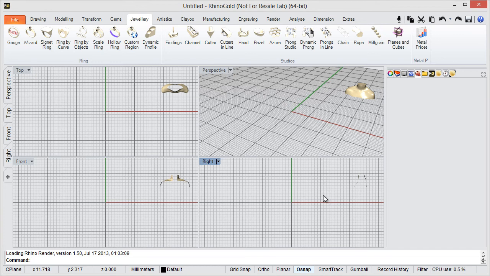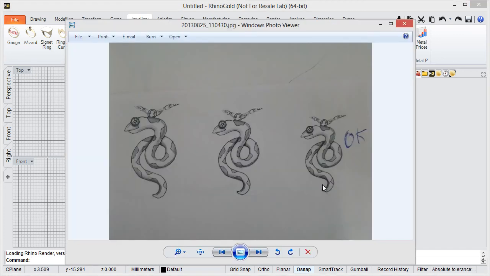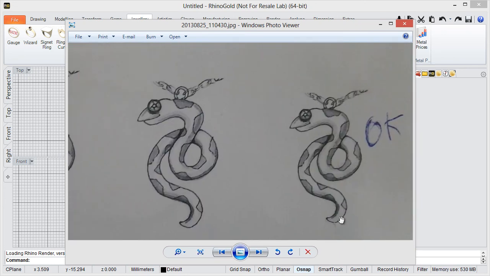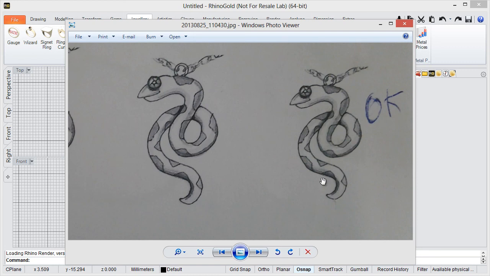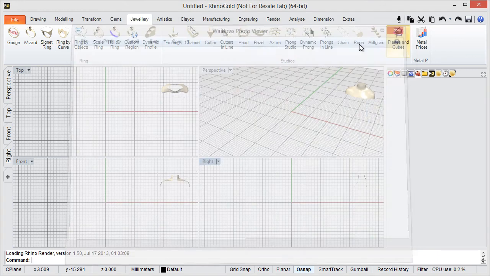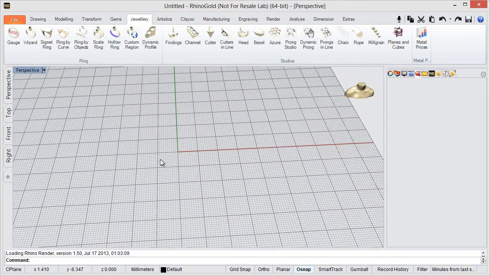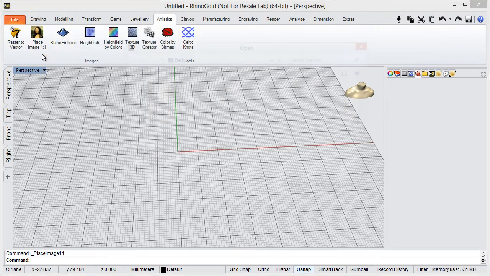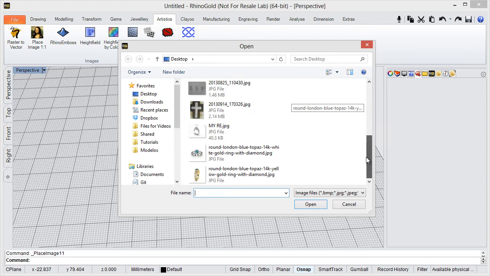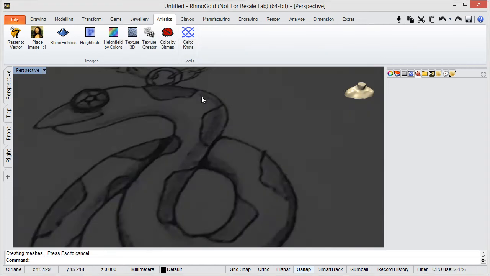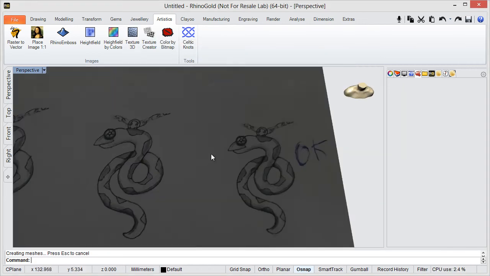Hi, in this tutorial I will talk about how we can create this pendant using RhinoGold. The idea is we received an image from a user, and we will use this image to create this shape. The first thing I need to do is import the picture to RhinoGold. To do that, we have a command here: place image, that allows us to select and import this picture.